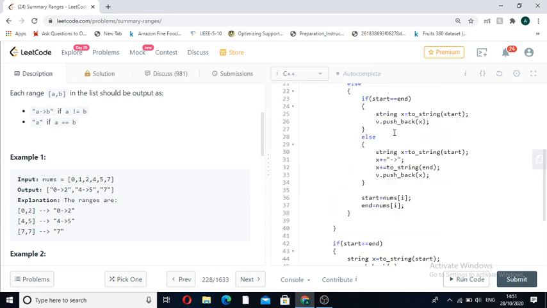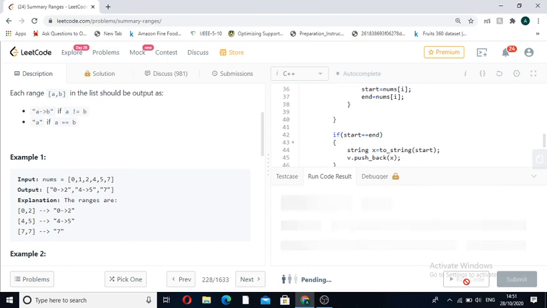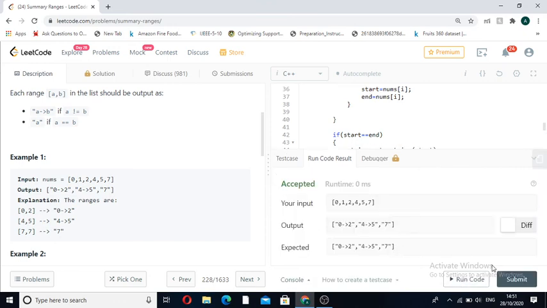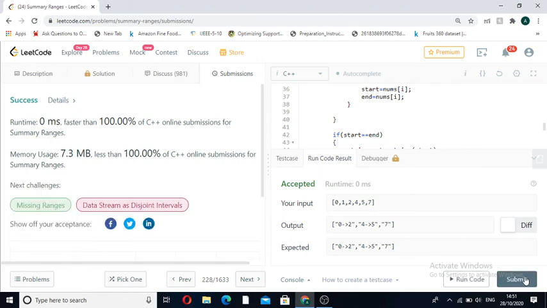So now let's just run the code. You can see that it is getting accepted. Now let's just submit it. So it is 100% efficient code.